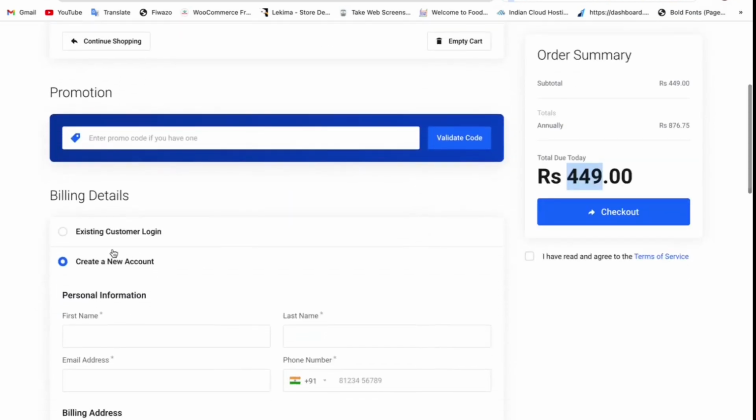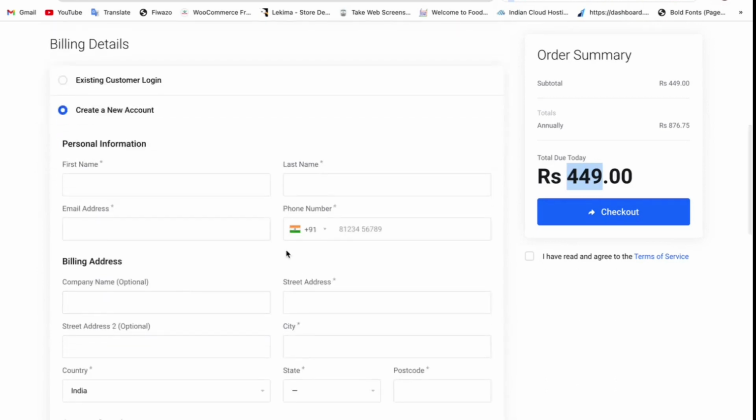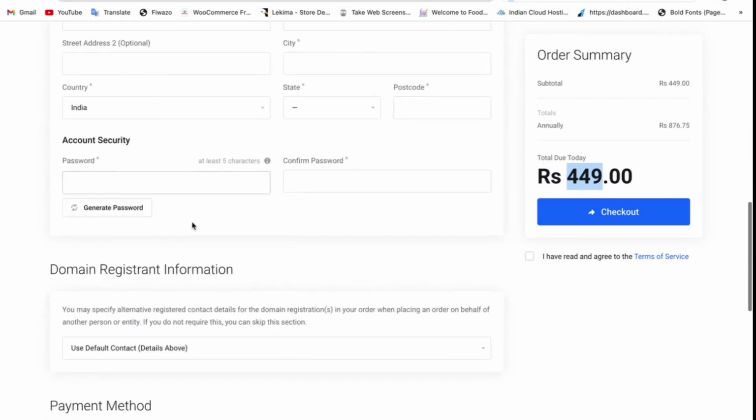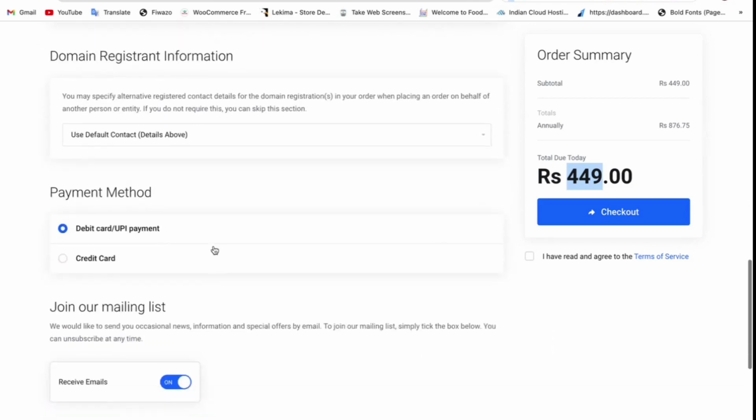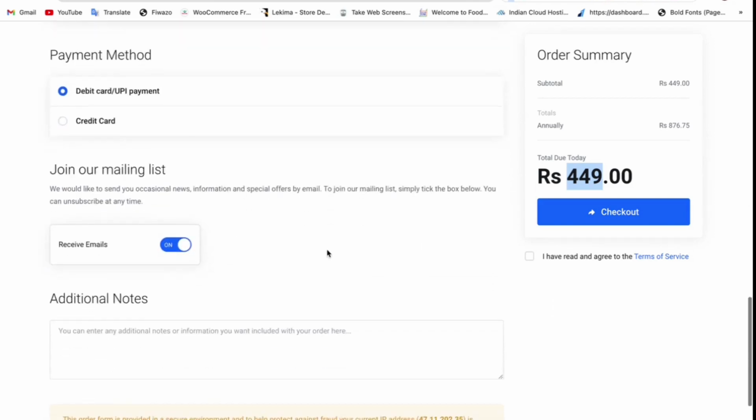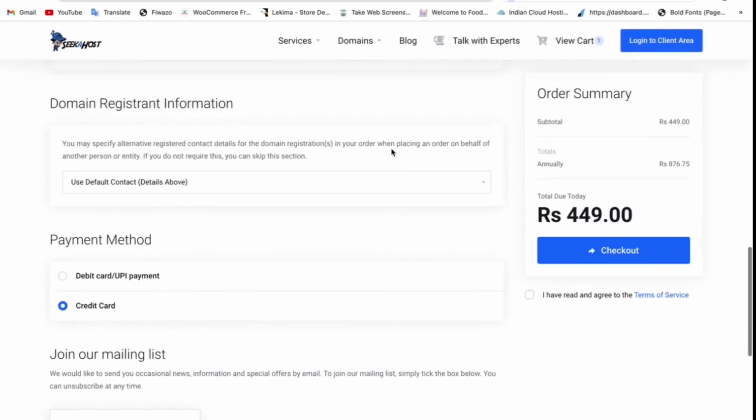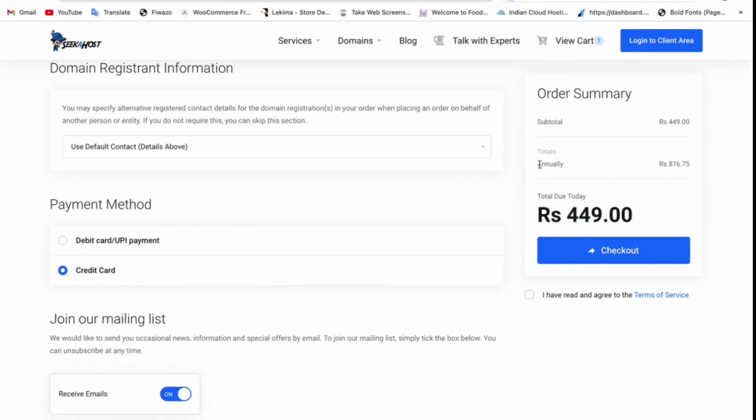If you are an existing customer, just log in here. This is the personal information, so put in your information and check out. You can pay via your credit card or UPI if you're from India, and if you're from another country, then you can pay with a credit card. Okay, they accept credit cards, so there are no hidden charges. They said the annual, that means 876, is the renewal cost.